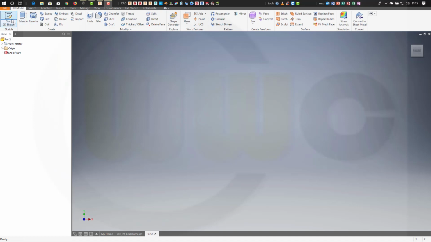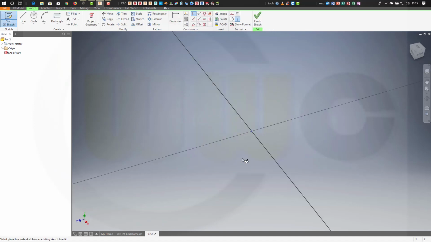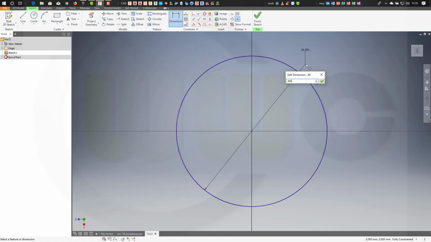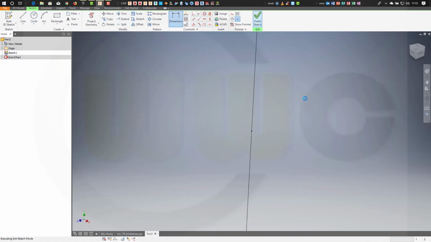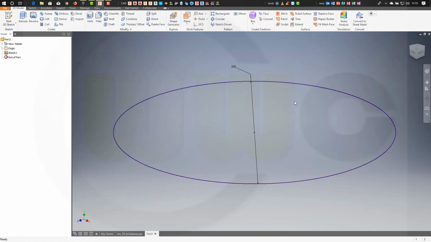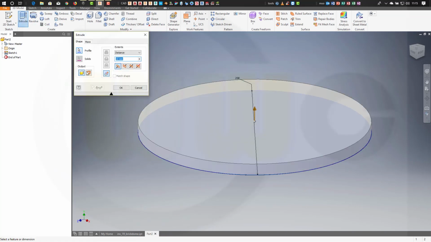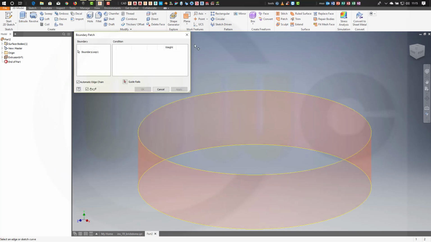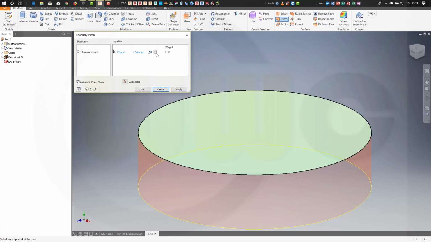Okay, let's start with a sketch on the XZ plane. A circle, diameter might be 200. Finish that sketch. Now let's make an extrude, make it a surface. Make it 50 millimeter and turn it into the other direction and confirm. Let's use a patch. Select the edge and use thicken condition.